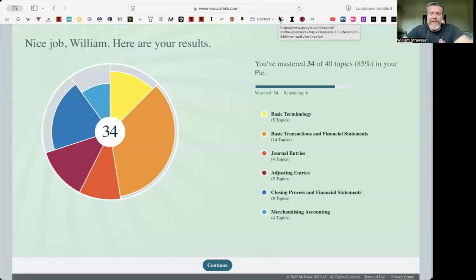All right, so here's the results of when I took the test. Now, one thing I noticed is that there was a typo in my Word document. It said something about 50 something topics. I'm going to correct it and reload it, so you might have that 50 topics. By the time you download it, it might have been revised to 40 topics. But anyway, so it says I've mastered 34 of the 40 topics.